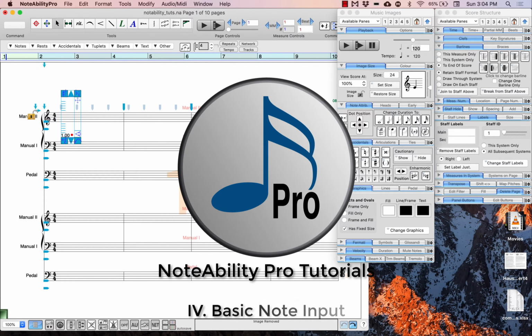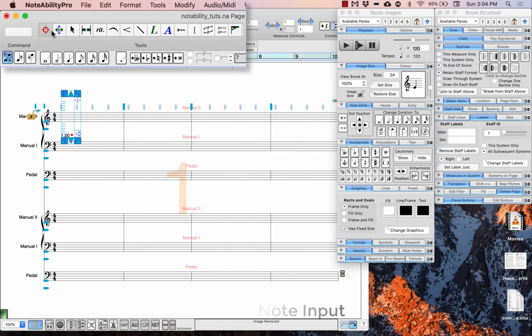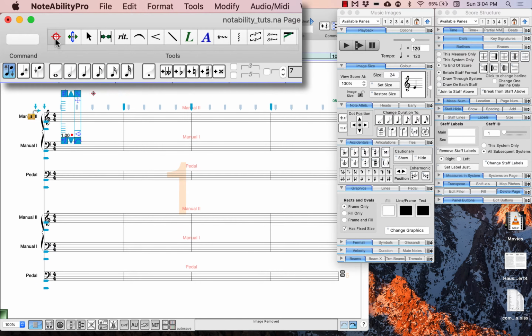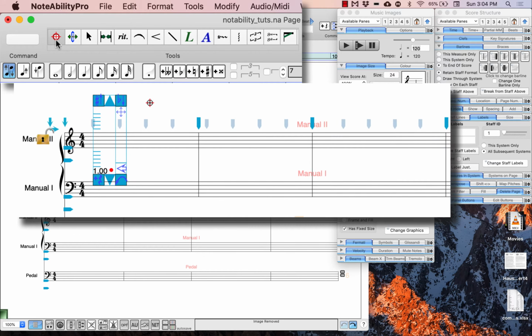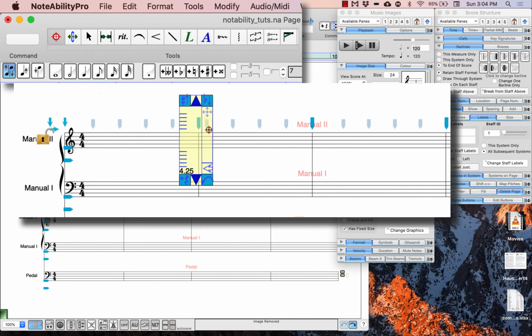The most important tools for note entry are the Insert Image tool, which is located in the Tools toolbar above, and the cursor. You will move the cursor to the designated location on the score, and then click in that location using the Insert Image tool after you have selected a note duration of your choice.